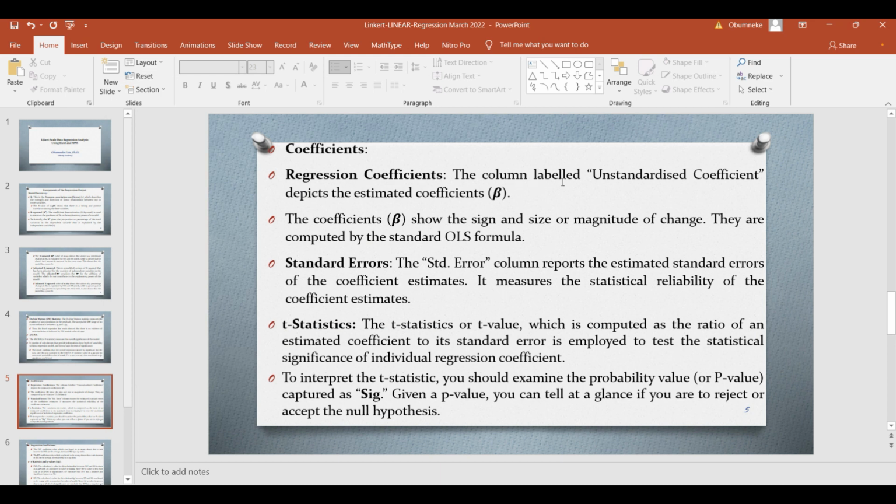Regression coefficient. The column labeled unstandardized coefficient depicts the estimated coefficient. The coefficient shows the sign and size, or magnitude, of change. They are computed by the standard OLS, which is the ordinary least squares formula. We also have the standard errors under the coefficient. The standard error column reports the estimated standard errors of the coefficient estimate. It measures the statistical reliability of the coefficient estimate.